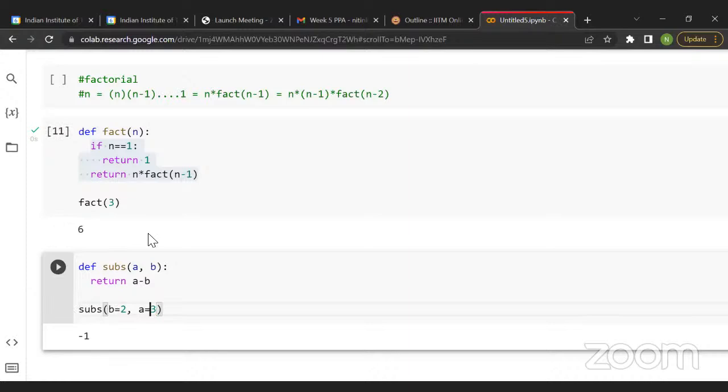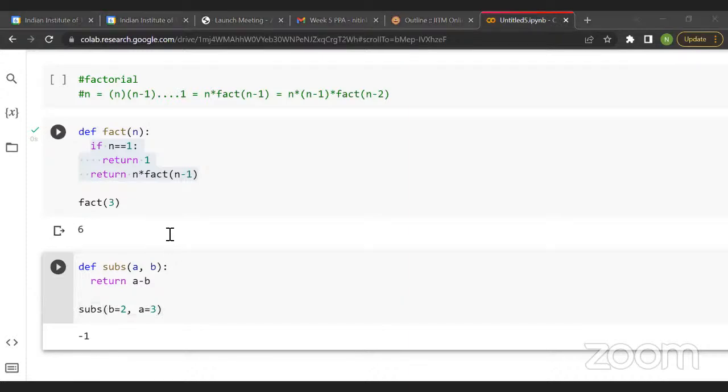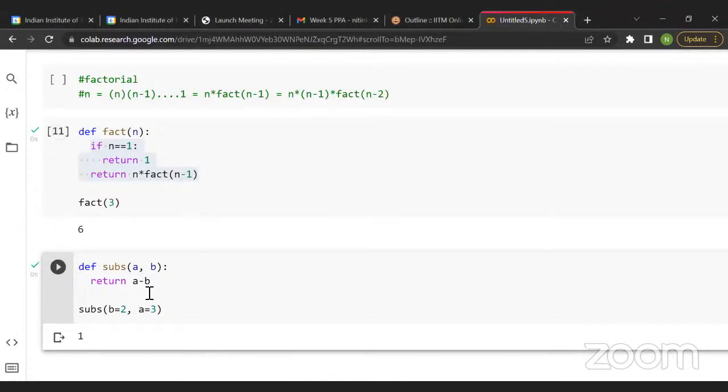No, sir. Why not? Because the position of both the parameters has been changed. So now it's working. Look at this function: in the function definition I have a and b, and it returns a minus b. If I say a is 3, b is 2, then it will take a as 3, not 2. If I don't define them explicitly, it will take them in order, so a as 2 and b as 3. But if I define b equal to 2, a equal to 3, then it will take a as 3 and b as 2.